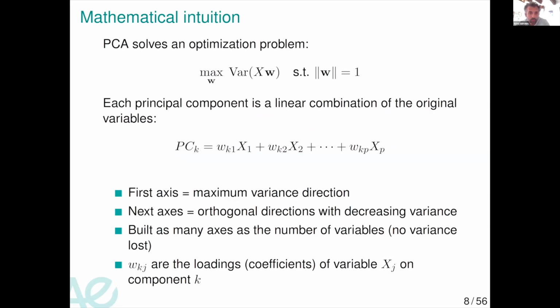So just to give you a little mathematical intuition on the problem. Principal component analysis solves an optimization problem, which is the one here. I hope you see my mouse when I move it. It is a search for the vector W which maximizes the variance of XW, under the constraint that the sum of the weights W is equal to 1.